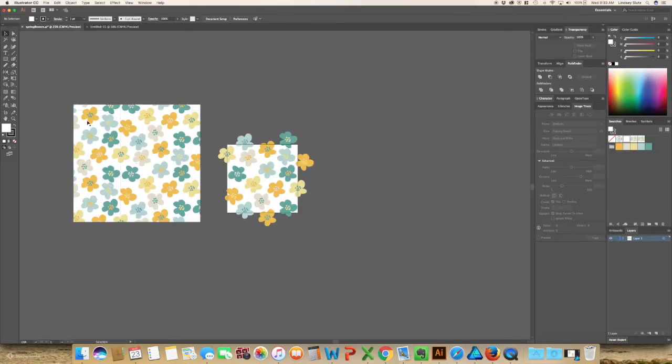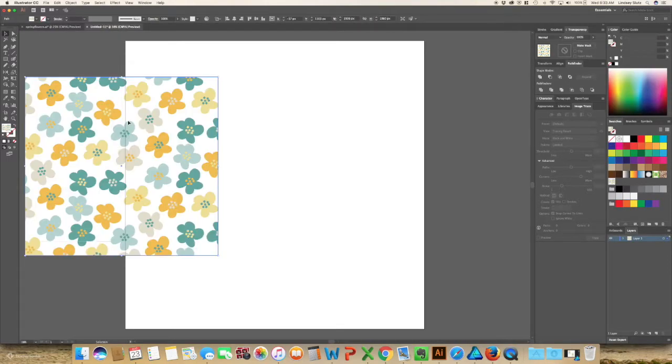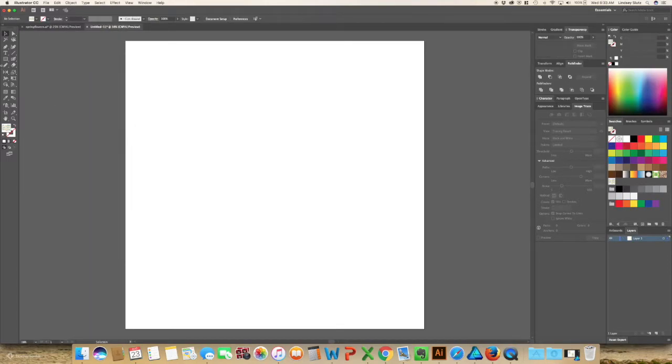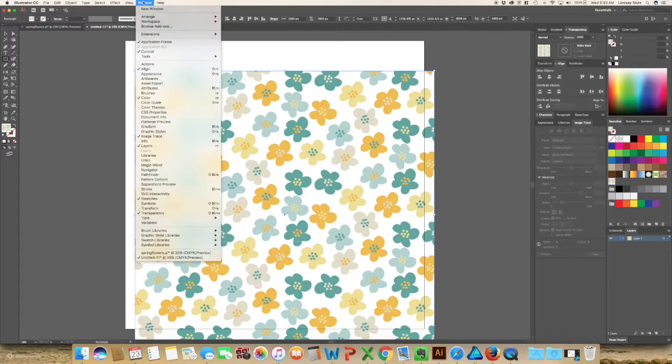So this is the pattern that I want to use to upload to RedBubble. So I'm just going to click on it and then drag it into my document and then delete. I'm going to use the rectangle tool, or M, on the keyboard. It's already showing 3000 by 3000. Click OK. And then I'm going to use the Align panel. And if you don't see yours, go to Window and Align.